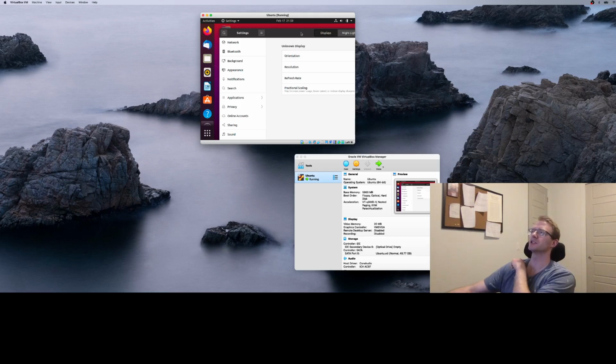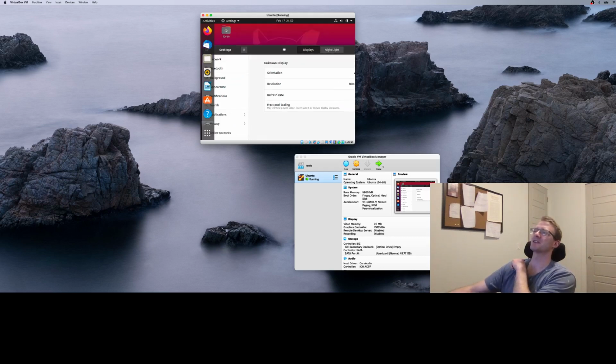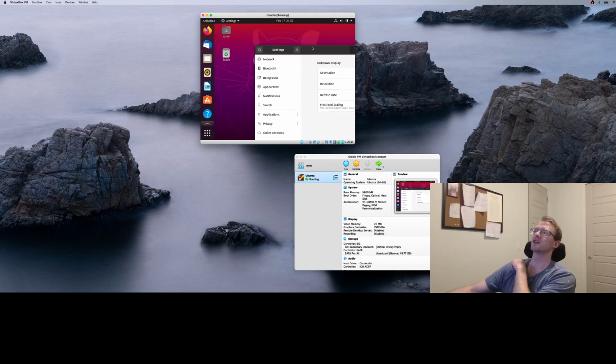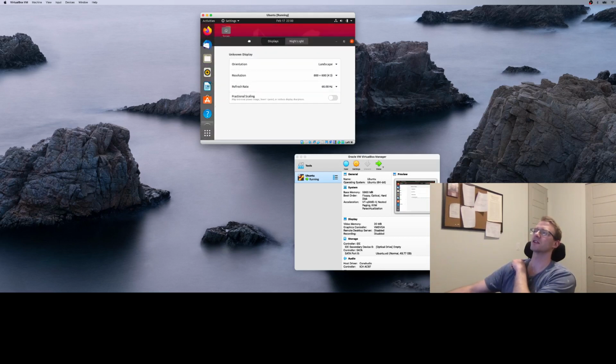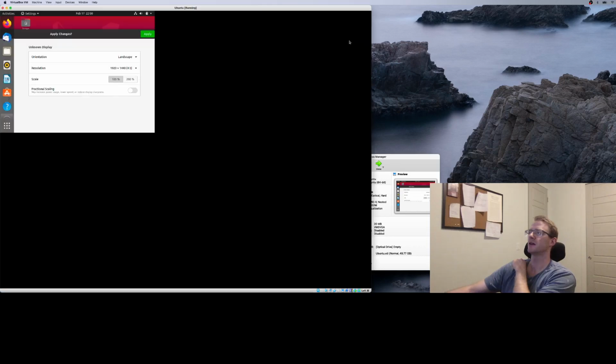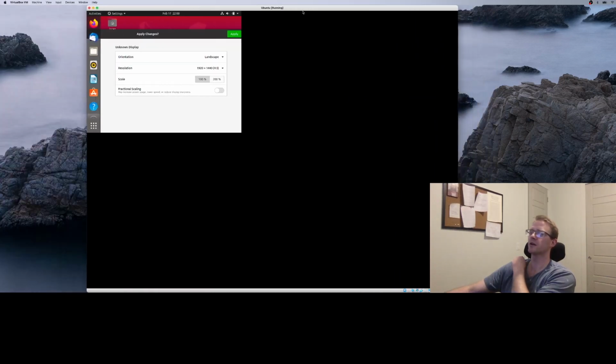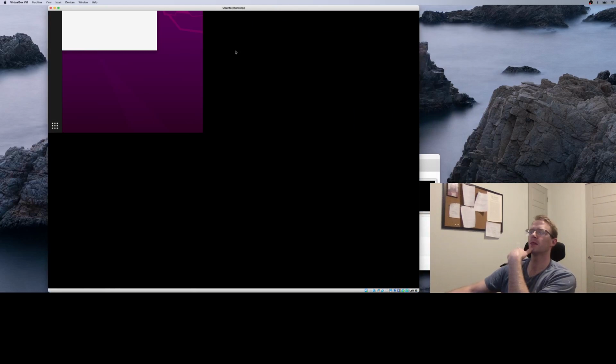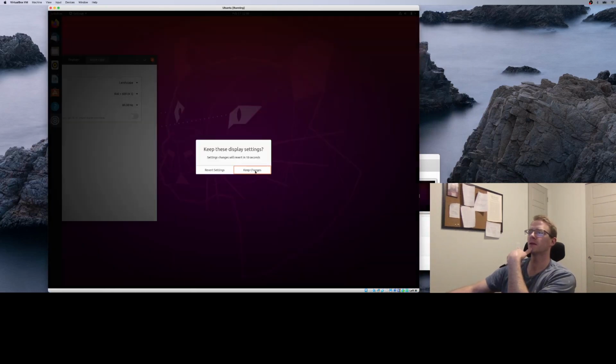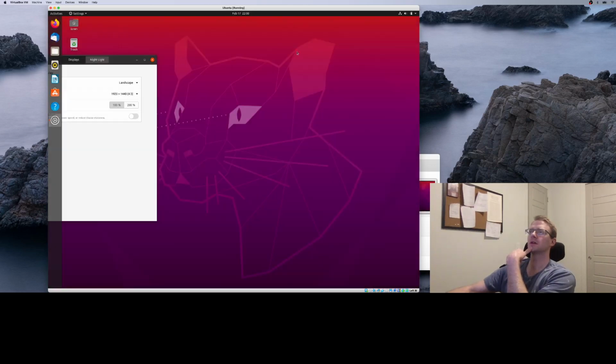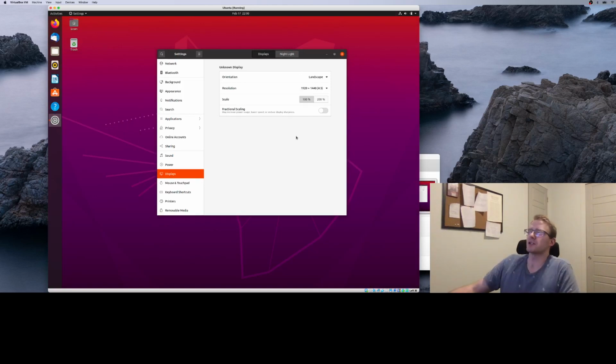Okay, here's the issue. It still thinks that my screen is this huge size and it's not, so this doesn't like fit on the screen. But then it also has this resolution back down to 800 by 600. Weird. Let's just pick one of these again. Click apply. That still worked. Keep changes. Okay, interesting. So that worked.